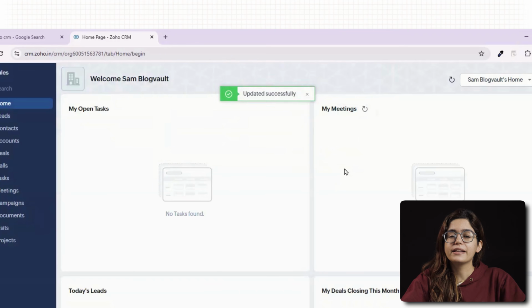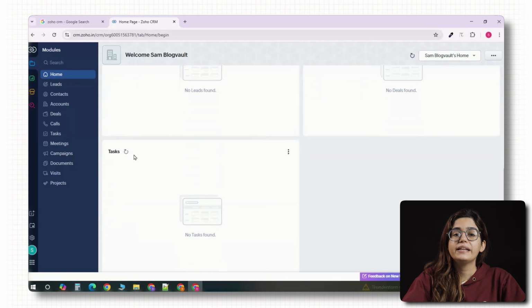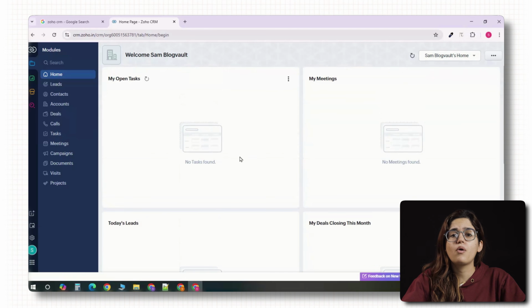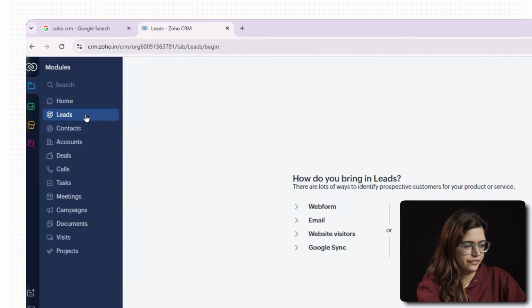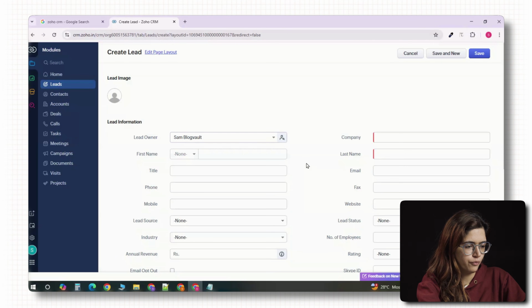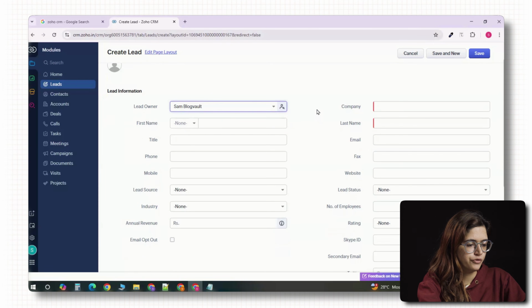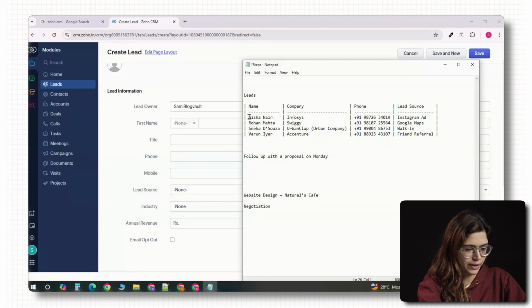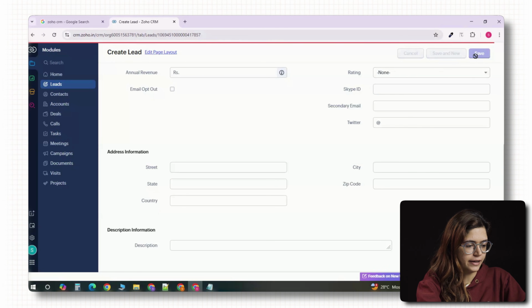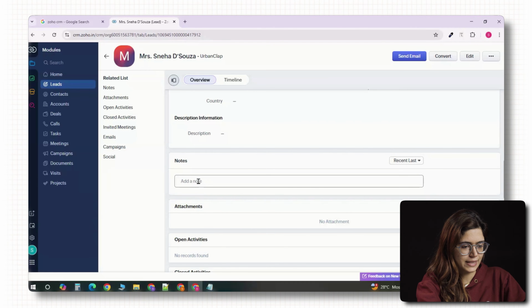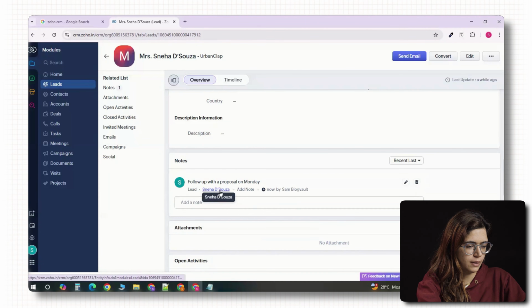Now that you know where everything lives, let's actually add your first lead. A lead is simply someone who's interested in your product or service. Maybe they called you, emailed you, or filled out a form. Click on the Leads tab on the left and then hit Create Lead. You'll see a form where you can add all their details like name, phone number, company name, where they came from. Let's say you run a digital agency and someone called after seeing your ad. You can enter name, company, phone, lead source, and once you fill that out, hit Save, and you've added your first lead. You can also add notes like follow up with a proposal on Monday, just to keep everything organized.